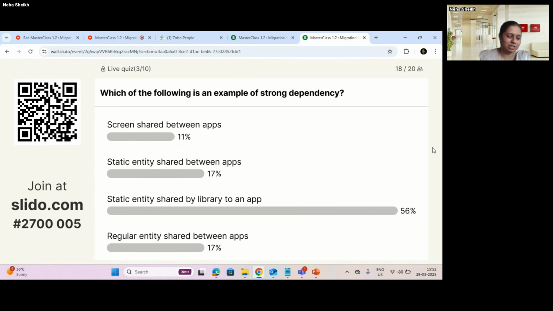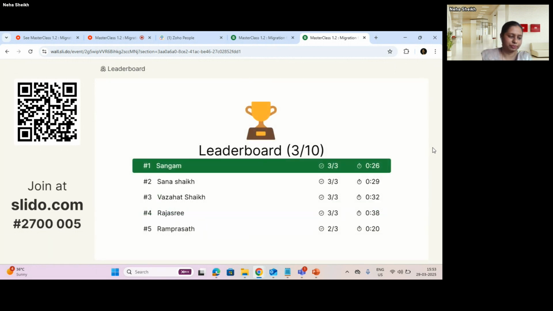Okay, 56% voted for C, and all the other options got 11%, 17%, 17%. So it's a mixed reaction. C getting the highest. Let me reveal the answer. Answer is C. So most of you are correct. Let's go to the leaderboard. Okay, we have Sangam at the top, then Sana, Vajahat, Rajshri, and Ramprasad. Okay, let's go to the next question.